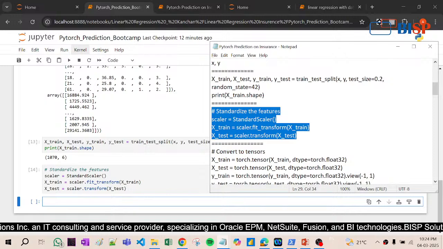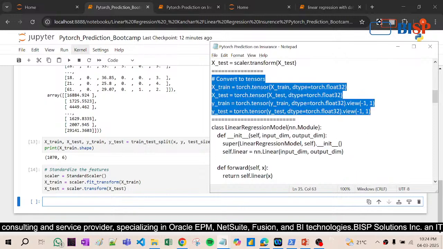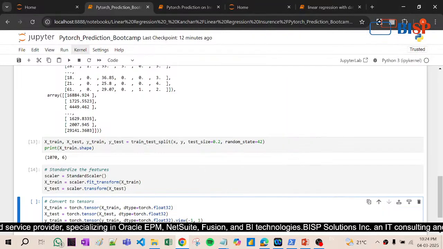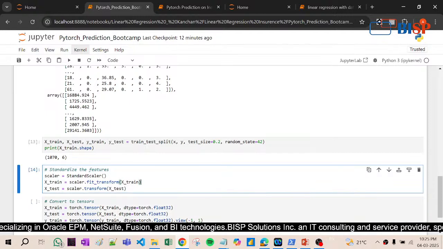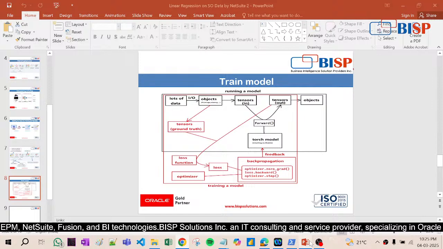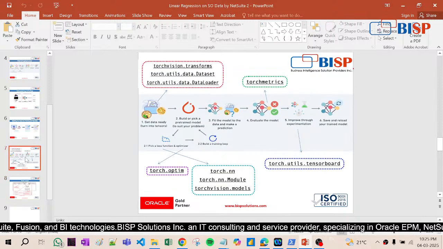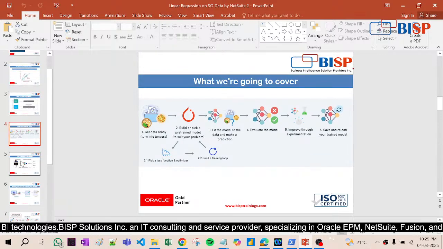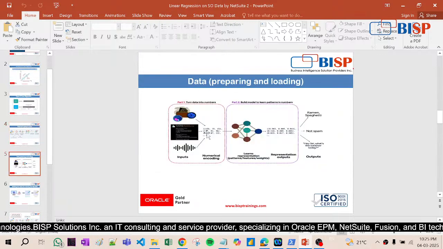Now convert it into tensors. Now the real game begins here. So far PyTorch has not touched this data up to this point. Now we have converted it into tensors. Tensors are the language that PyTorch can understand. Look at this. Where is that ramen spaghetti? Just a second, let me open that. Here it is, conversion of data into tensors.